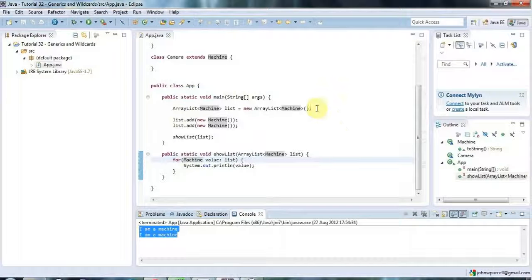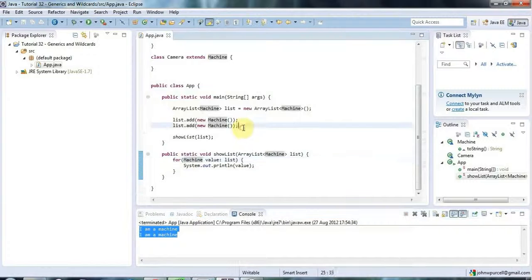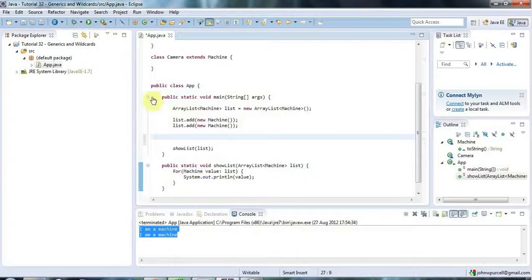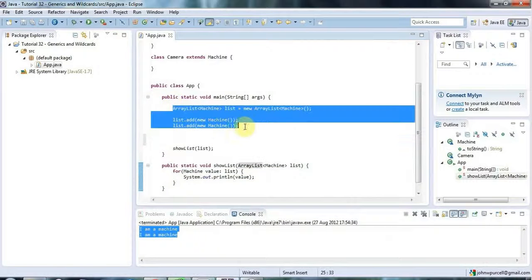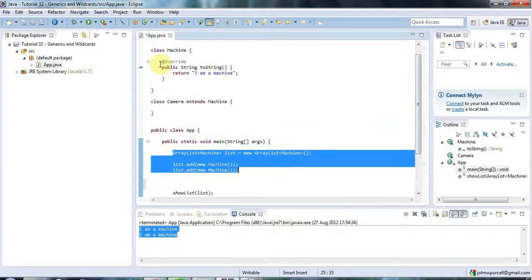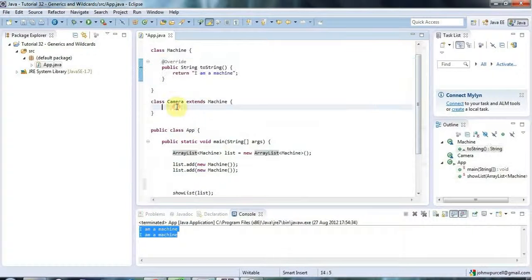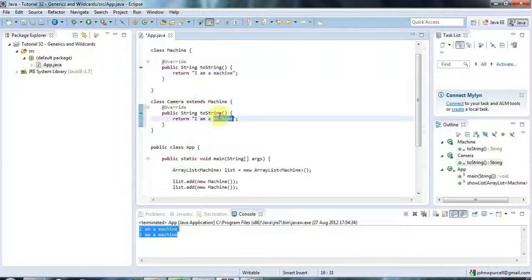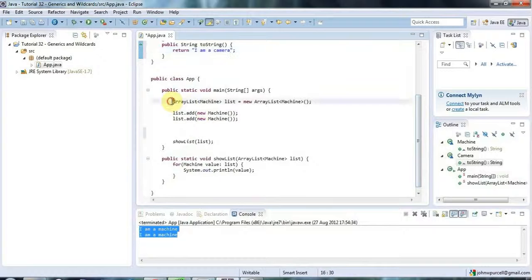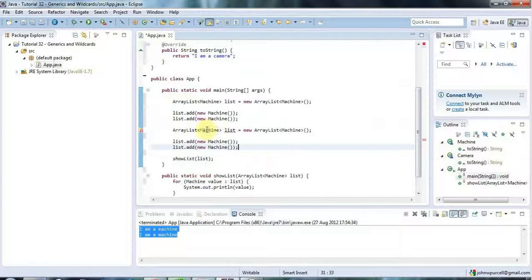Now supposing you have another ArrayList here, which contains a subclass of Machine, like Camera. Let's give Camera a toString method as well, so that we can distinguish Camera from Machine. And I'll just say here, "I am a camera", and let's just copy this stuff, and I'll do Control-Shift-F to format that, and let's call this list1 and this list2, and here I'm passing list1.